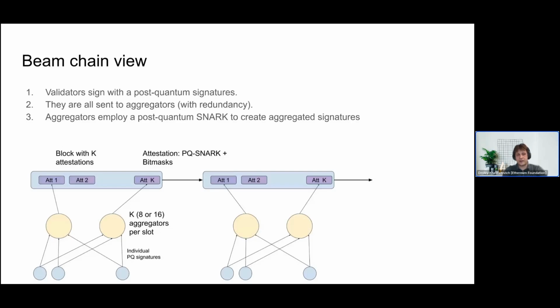Well, ideally, we shall look into the performance and into bandwidth. So ideally, there should be no second layer of aggregation. So ideally, all 8 or 16K validators should send their signatures to the aggregator, and only one aggregation step happens. So ideally, there should be no aggregation of aggregations. We shall see. It's very performance dependent.